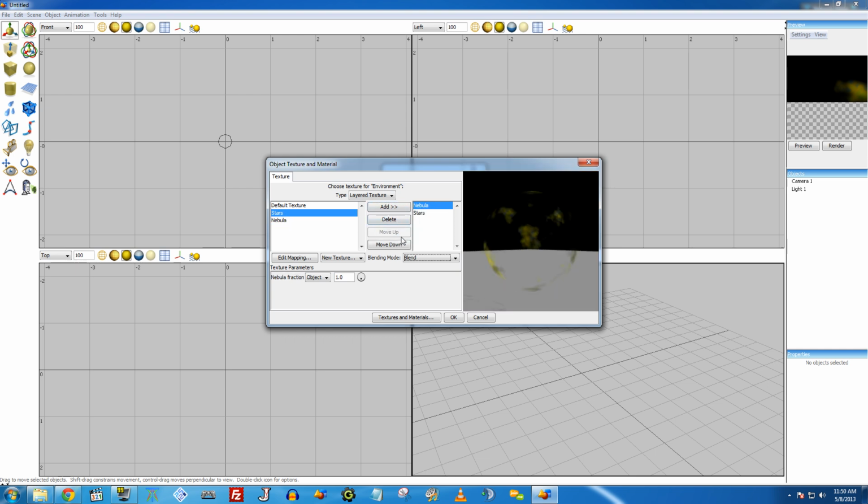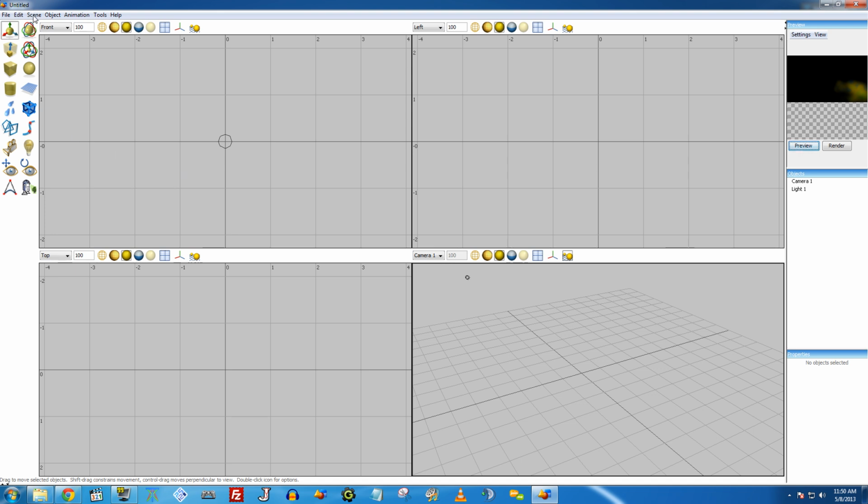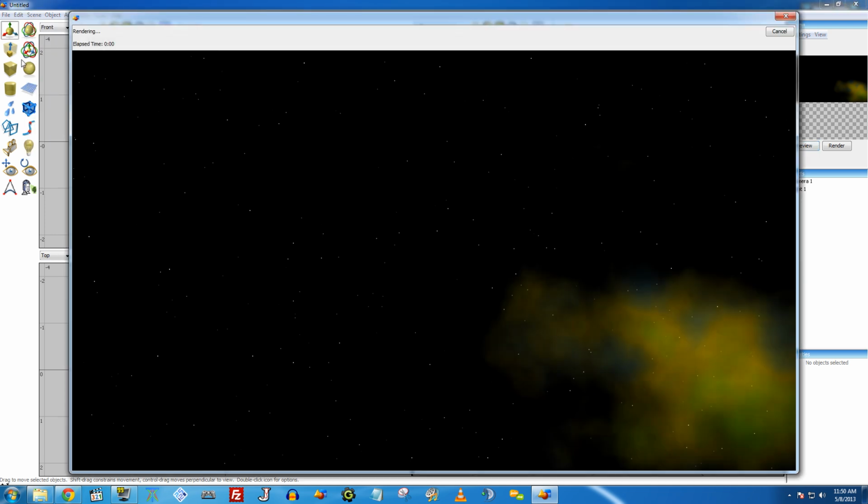Move this one up. And this has some transparent sections, so what we want to do is select the blending mode of the nebula texture to overlay. Then press OK. I'm very glad that worked. Let's see what we got. Okay, that's looking pretty good.